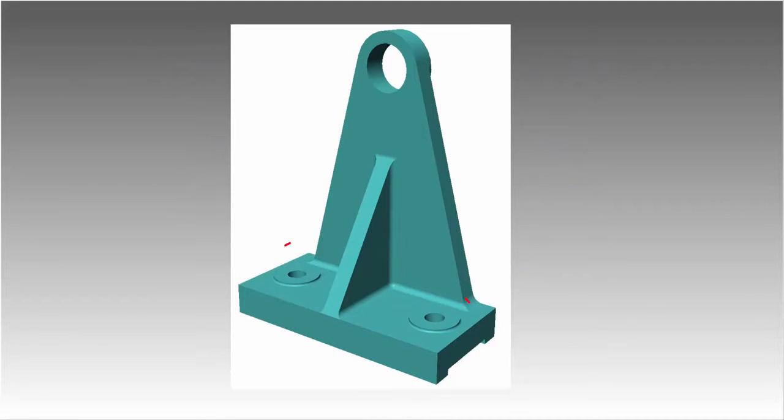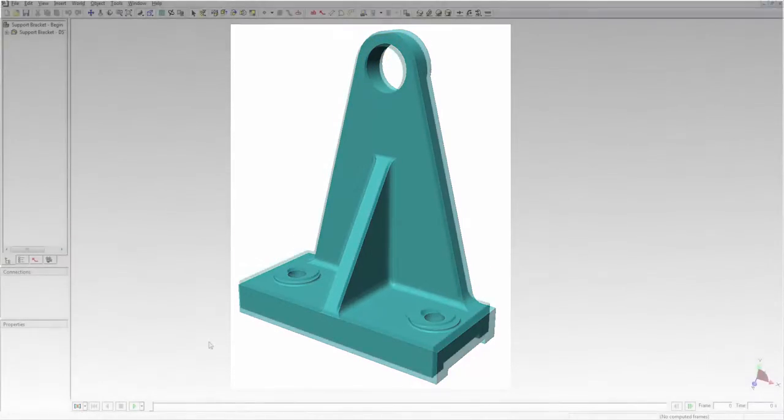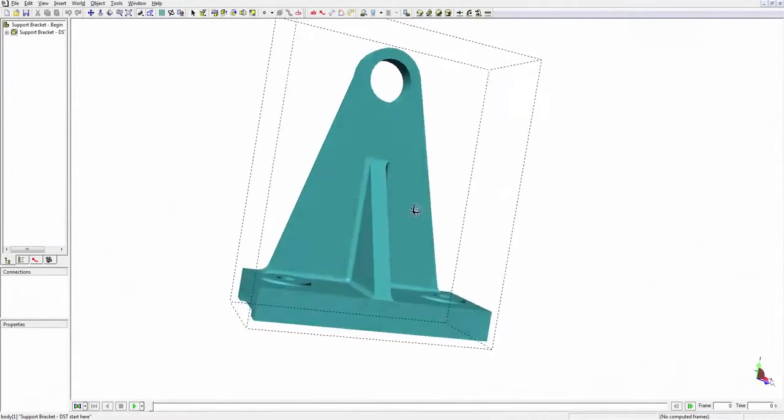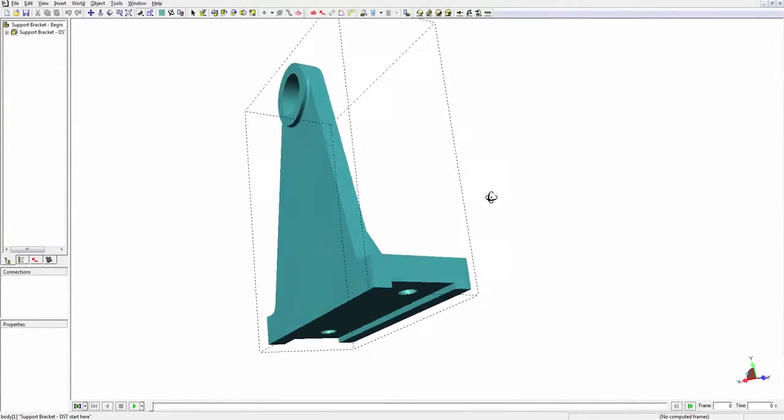We'll model a simple bracket being restrained at 2 bolt holes and the bottom cutout, and we'll apply a torque acting on the bearing hole. Here we are inside the Simwise FEA for ZW3D interface with a simple bracket part.